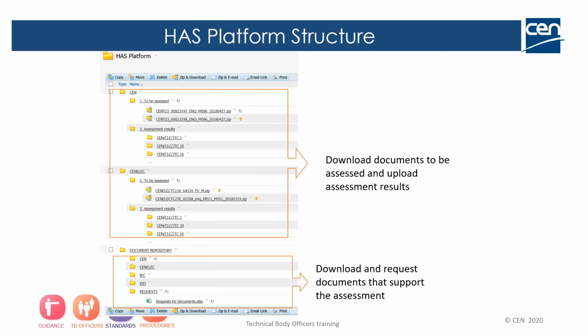So we have a series of folders where we have the standards to be assessed. And under assessment result, Ernst & Young will upload in a specific area the assessment when finalized by the consultant. We have also, as shown in the bottom of the slide, a kind of document repository where we make available to the consultant, through Ernst & Young, all the standards which are normative references of the standard, because the consultant will also examine the normative references contained in the harmonized standard. So this is the platform where we exchange information from us to Ernst & Young and from Ernst & Young to us.